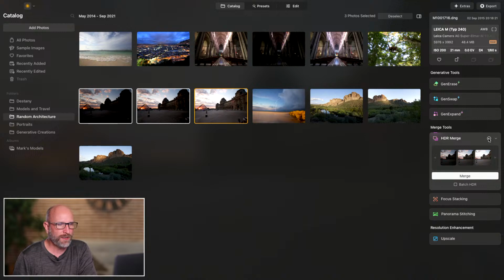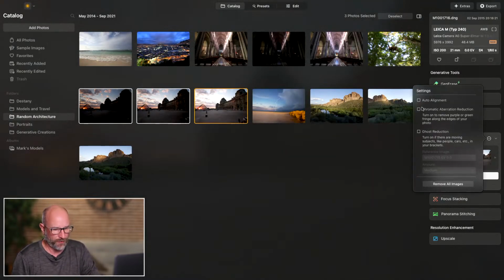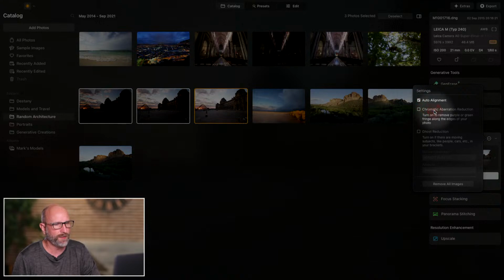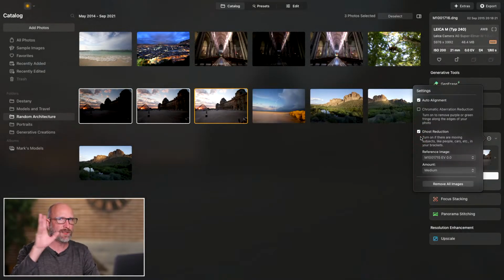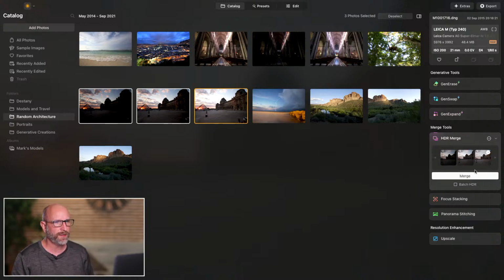I'm also going to click on this little ellipsis here to make sure that I've selected auto alignment, because I'm not on a tripod, and make sure that I click ghost reduction, because those people are moving. I don't want to have multiple versions of the same person. I want to make sure that is all done. Once that's done, I'll click this little ellipsis, and then I'm just going to say merge.